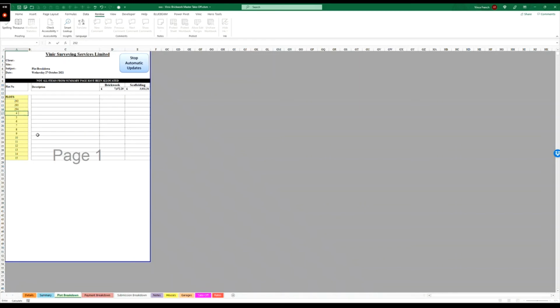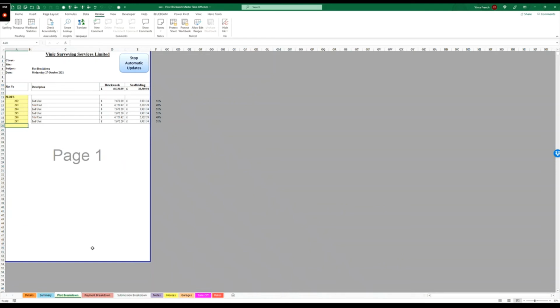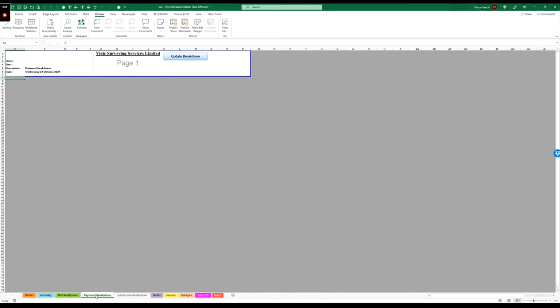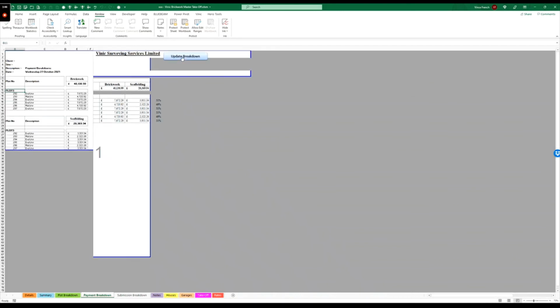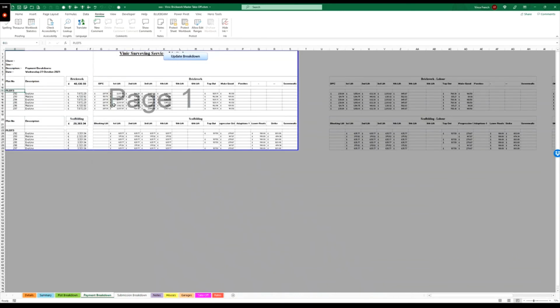Excel's a bit slow at this, it's doing a lot of information. This is why I've got stop automatic updates up here. That's for another time though, so I can get rid of these units here. So I've got my units, but we want more information than that. So if I go to my plot breakdown page, hit this button, there's a bit of working out, and here I have my full breakdown.